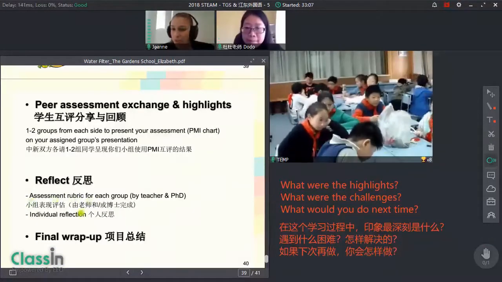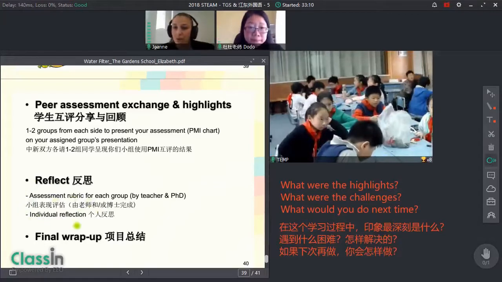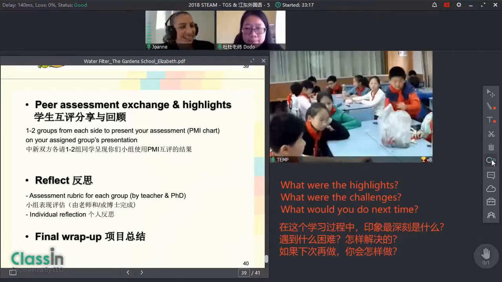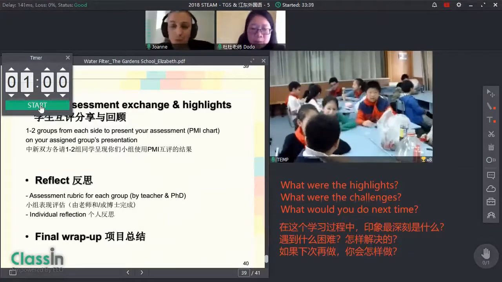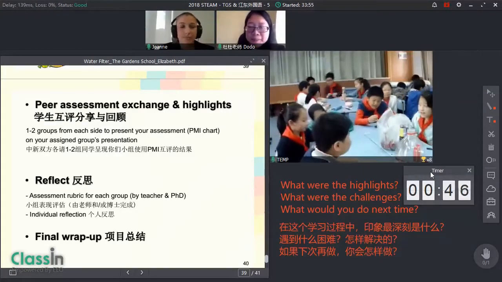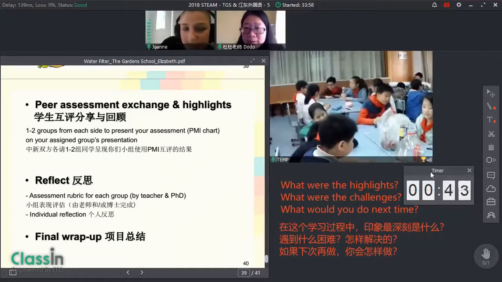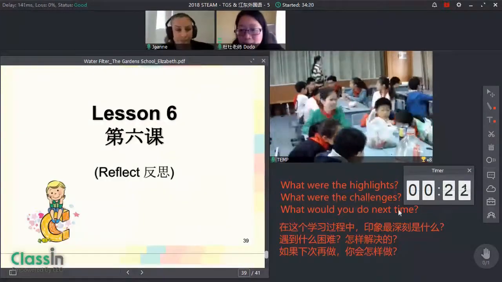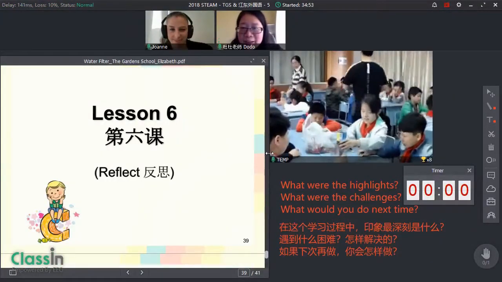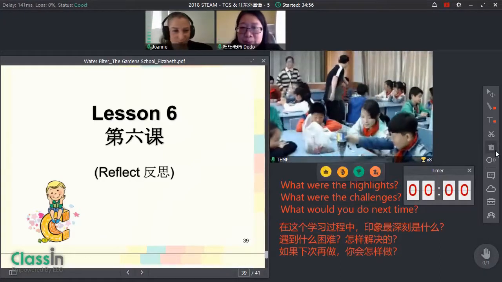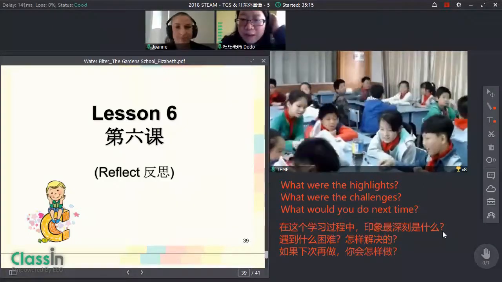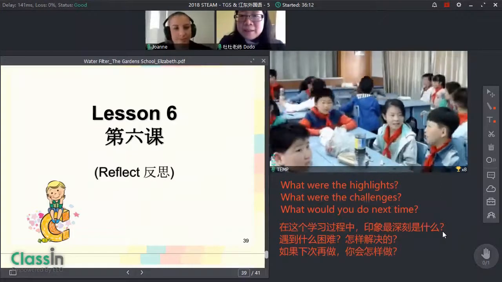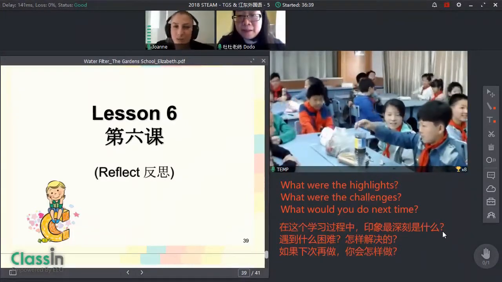So they can do an individual reflection of the whole learning journey, right from the beginning to the end. So time is going, they can write down their thoughts, and then a few of them can share their reflection. Who would like to share their reflection with the group? They'll need to use their microphone so we can hear them.